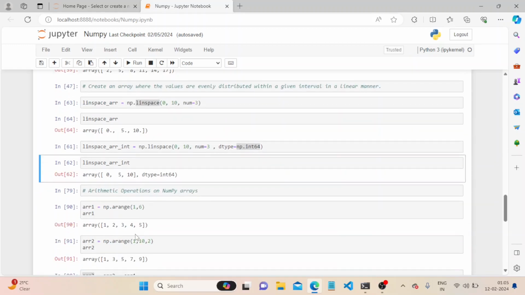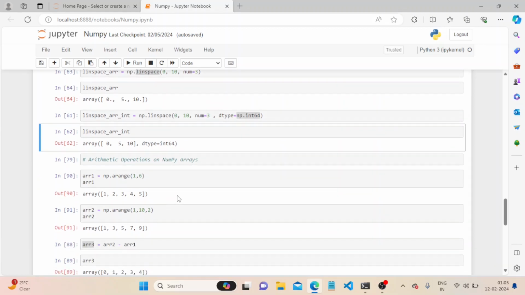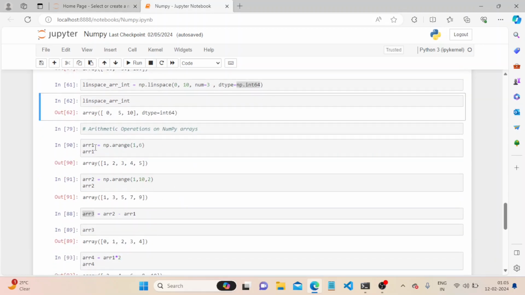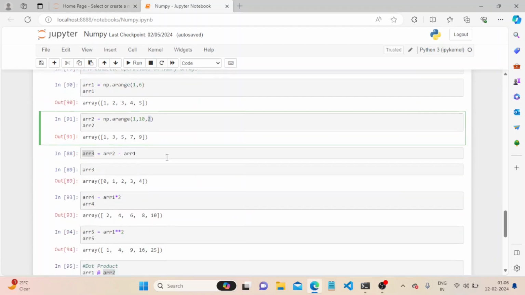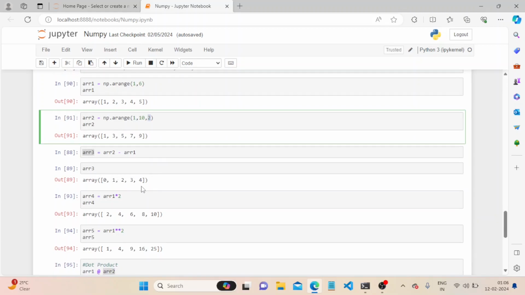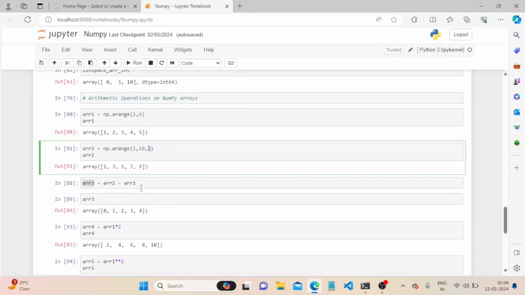So next, we will look at arithmetic operations on NumPy arrays. So first of all, we have created one array using the arange function, and the values are in the range of 1 to 6. We have created another array in the range of 1 to 10 with a step size of 2. So now we will perform some arithmetic operations on these two arrays.